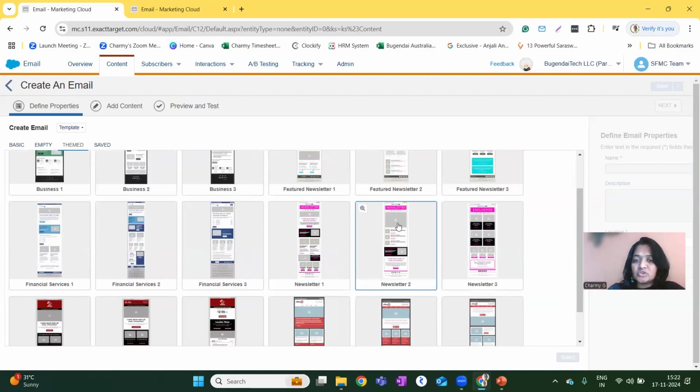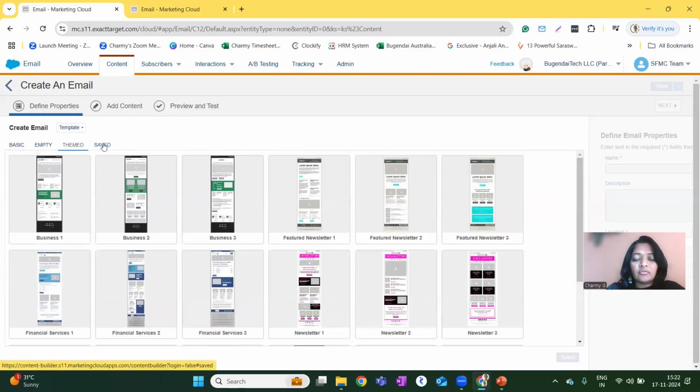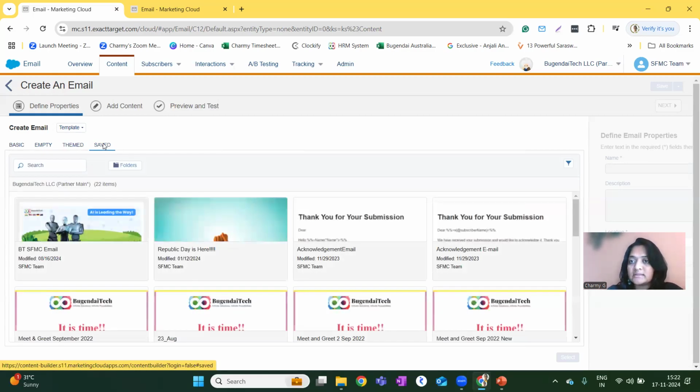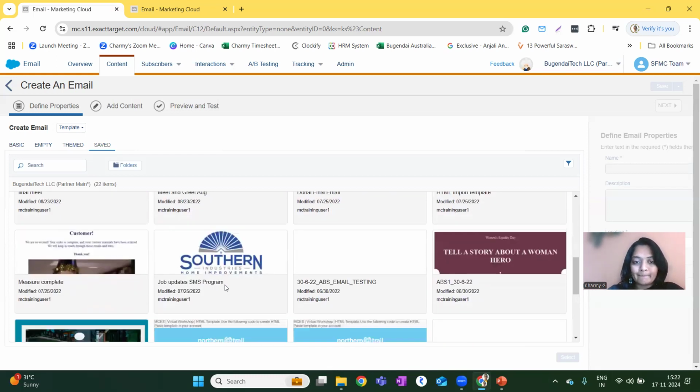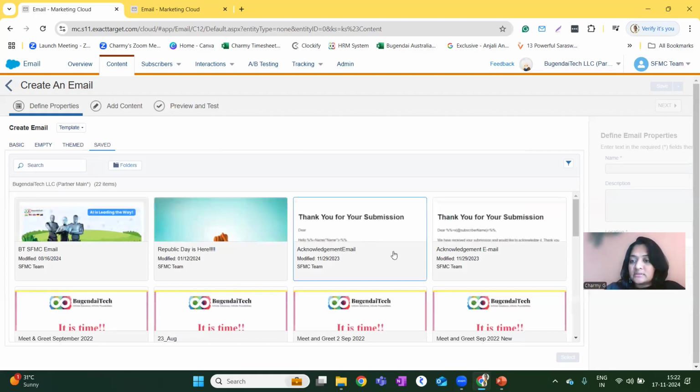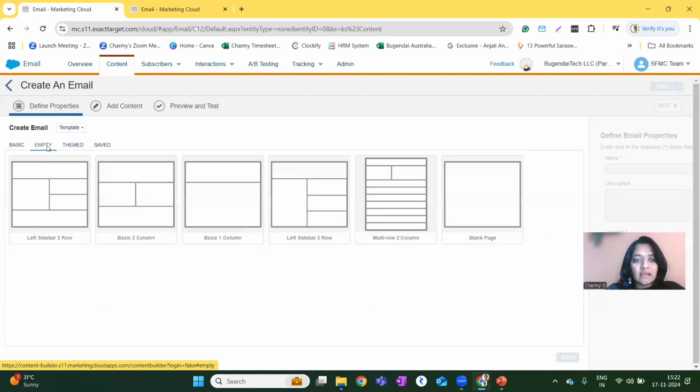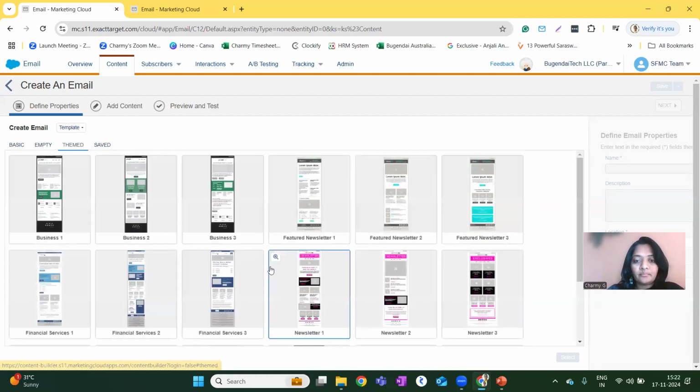Then you can go and change your colors. And then if you already have a saved template, let's say your design is totally separate, different, customized, for that you can save one template and then every time reuse this template from here. Correct? This is good. So let's try taking one of the themed templates. We'll pick this one, the newsletter one.